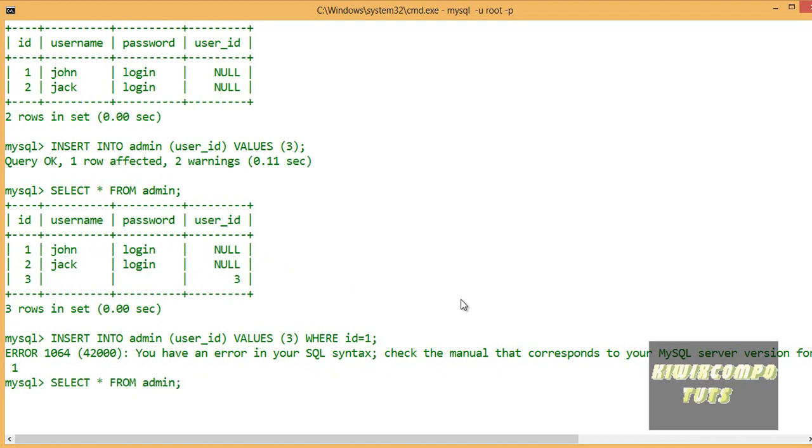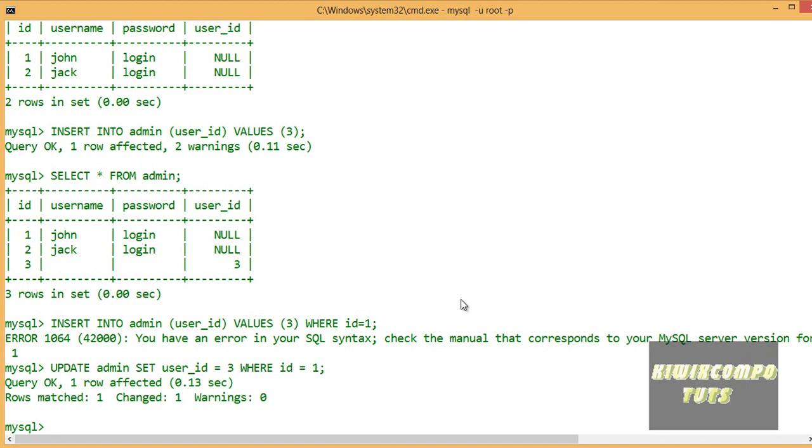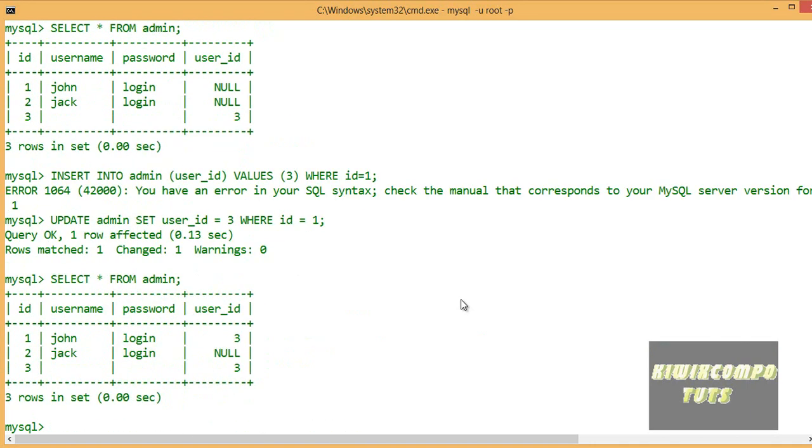So let me update. So we update that record, right? And we have done the update query in the previous lesson. So update admin, set user ID to be equal to 3, where ID equals 1, and it worked. So let's just select all from this, and we should be able to see it here.